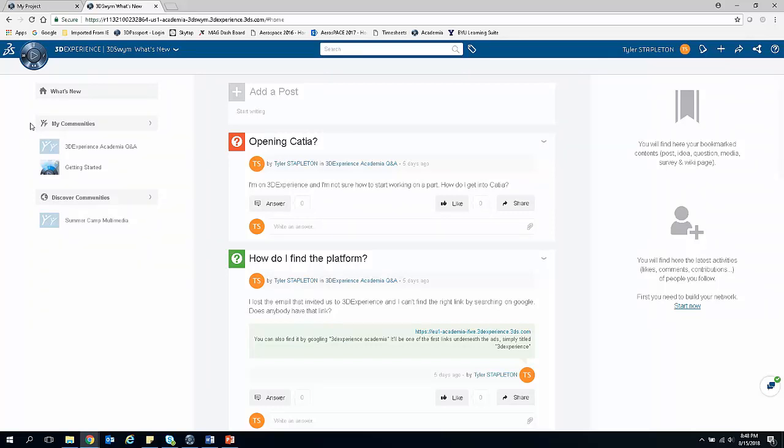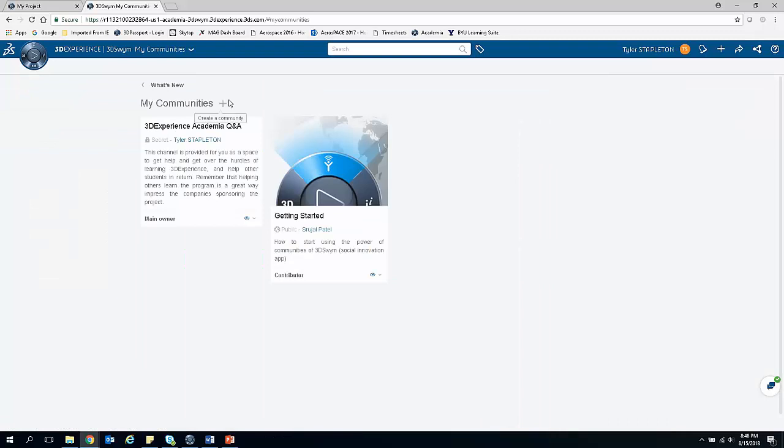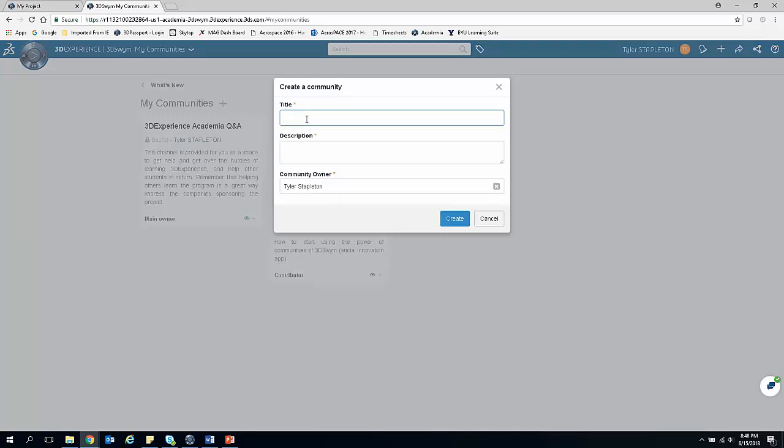Let's go ahead and create a community for our group to collaborate in. So I'm going to click on this My Communities button here. And then we're going to come up here. It's going to show me the two communities I have access to. I'm just going to hit this plus and give it a title. I'm just going to say My Team Project. Down here I can add a description. And go ahead and hit create.